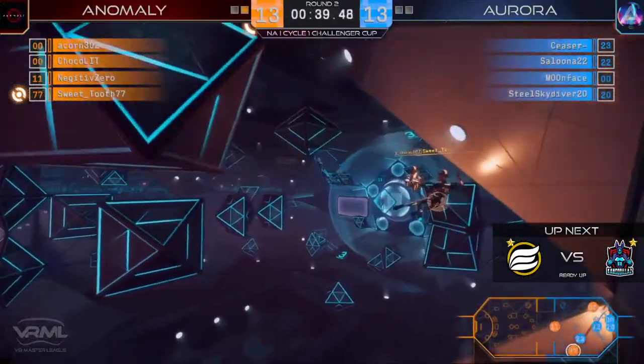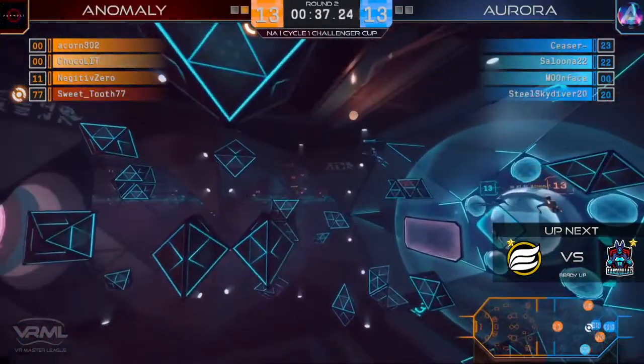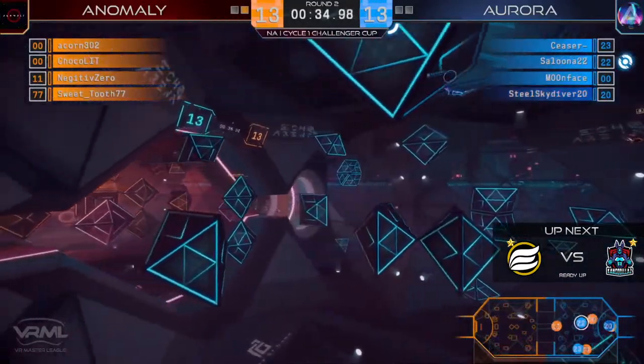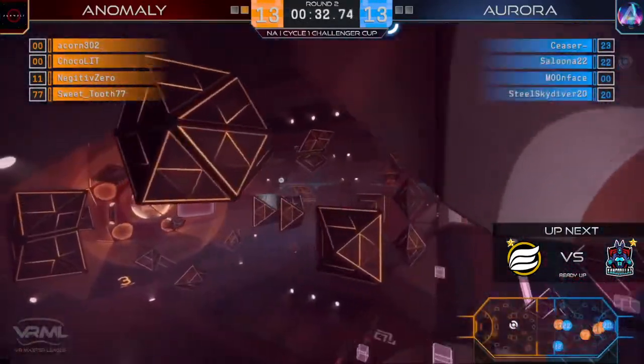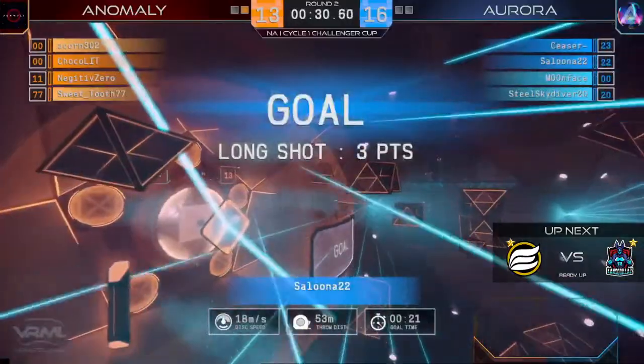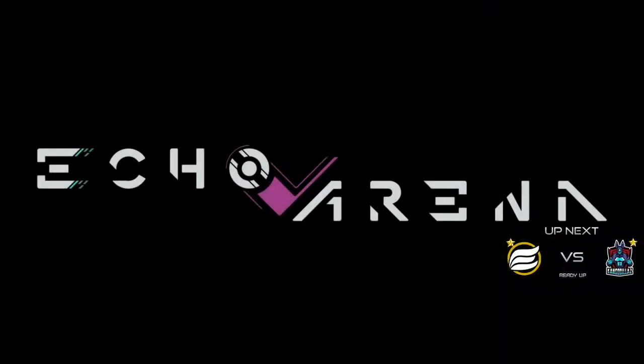Chocolate, a boost here. They're going to look for a dribble. No, Lit's just going to peel off. Sweet Tooth sending it across. What an interception by Saluna. She's lining up the shot. No way. No way. This is Echo Arena.